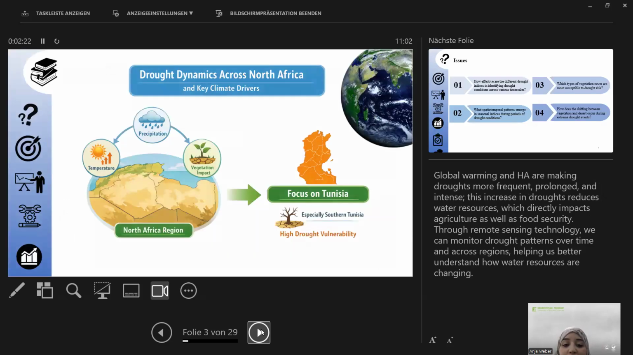Global warming and human activity are making drought more frequent, prolonged, and intense. This increase in drought reduces water resources, which directly impacts agriculture as well as food security. Through remote sensing technology, we can monitor drought patterns over time and across regions, helping us better understand how water resources are changing. In this presentation, I will show North Africa, but I will focus mostly on Tunisia.